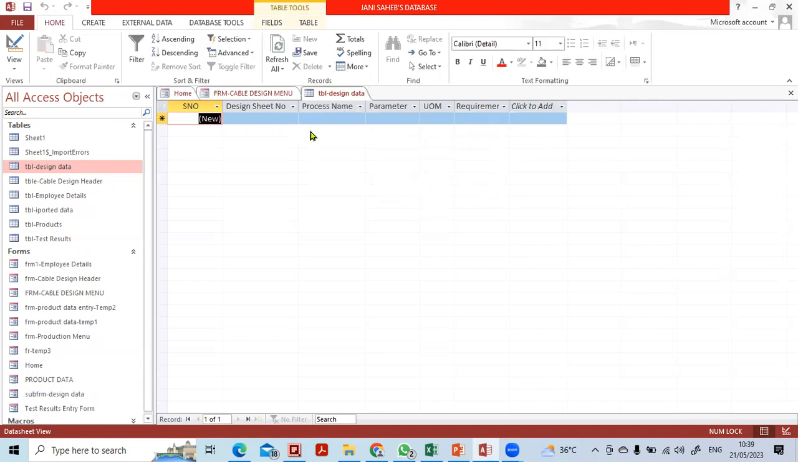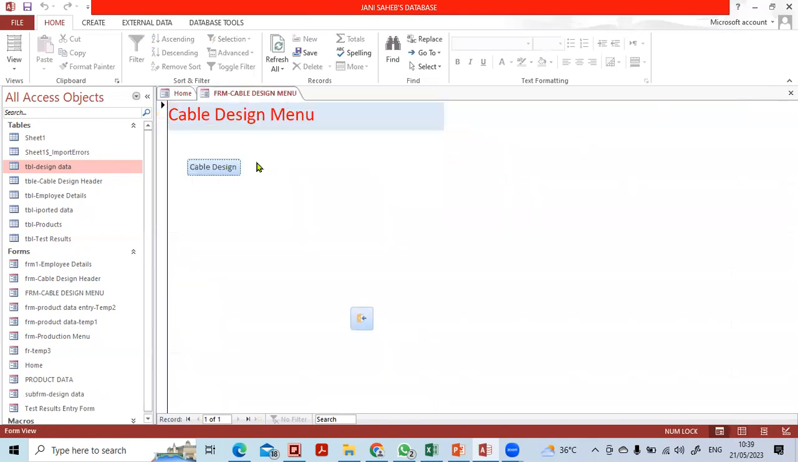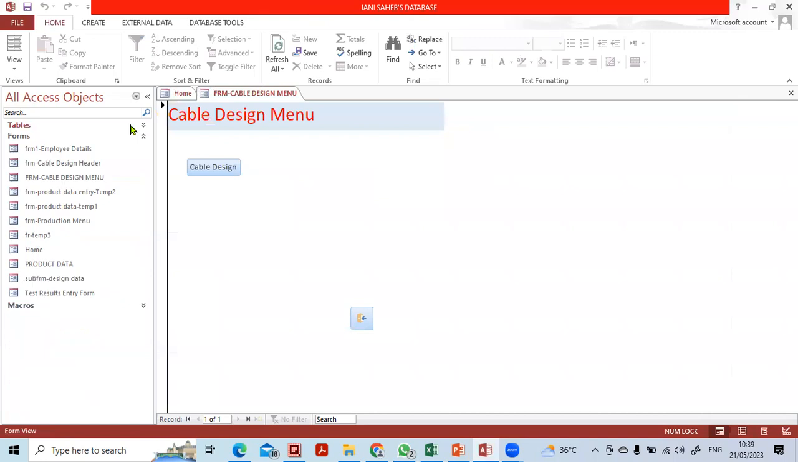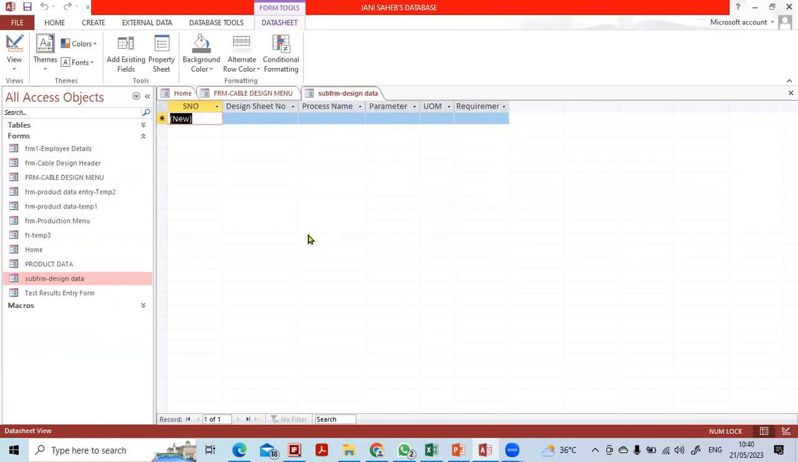Now this is the table. I don't want to change anything here. I close it. Okay. Now the form we created. Close these tables, and then we have the form. Which one is created? Subform. You see here Subform design data. If you click, it will show exactly like a table data display, Excel data like. See here.